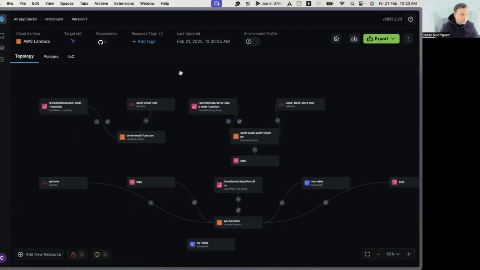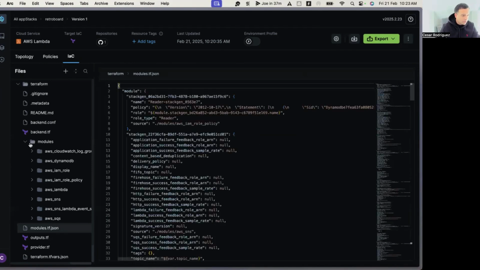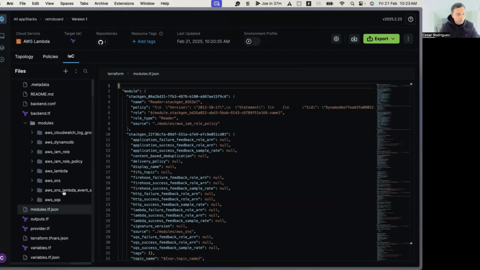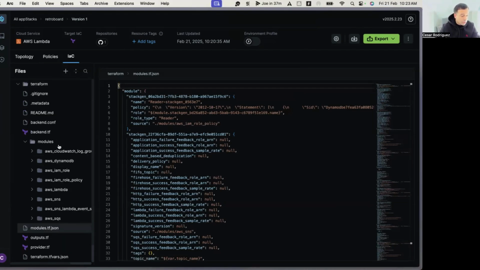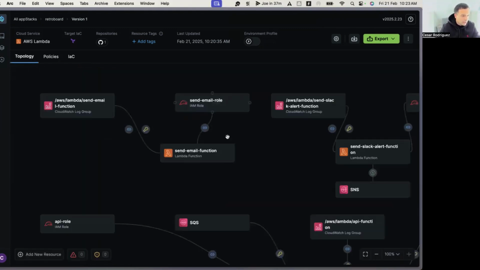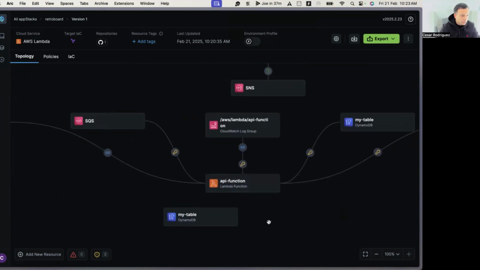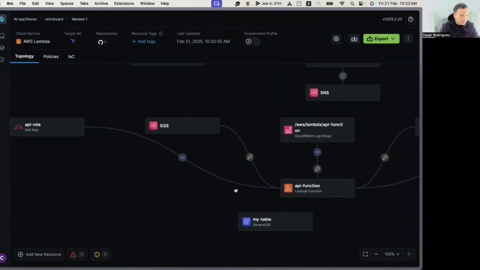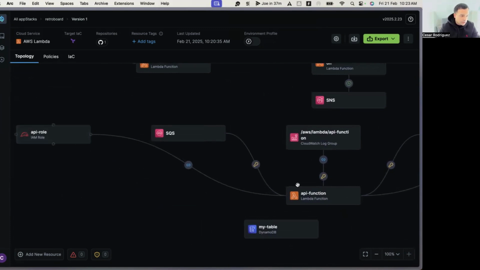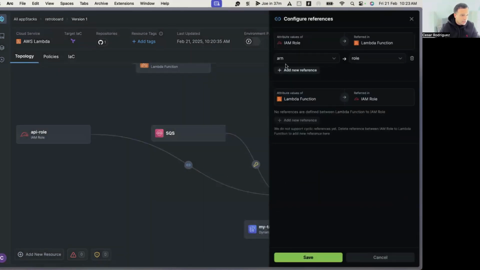Everything that you see in this canvas is backed by modular and compliant infrastructure as code. We output Terraform for the cloud provider's control plane, Helm charts for Kubernetes-based deployments. And then there's different types of connections between the resources here that define the relationships. One is the dependencies. If you can see here, this Lambda function is connected with an API role. And if we click on this icon, we can see that the ARN of that role is being connected to the input of the role in the Lambda function.